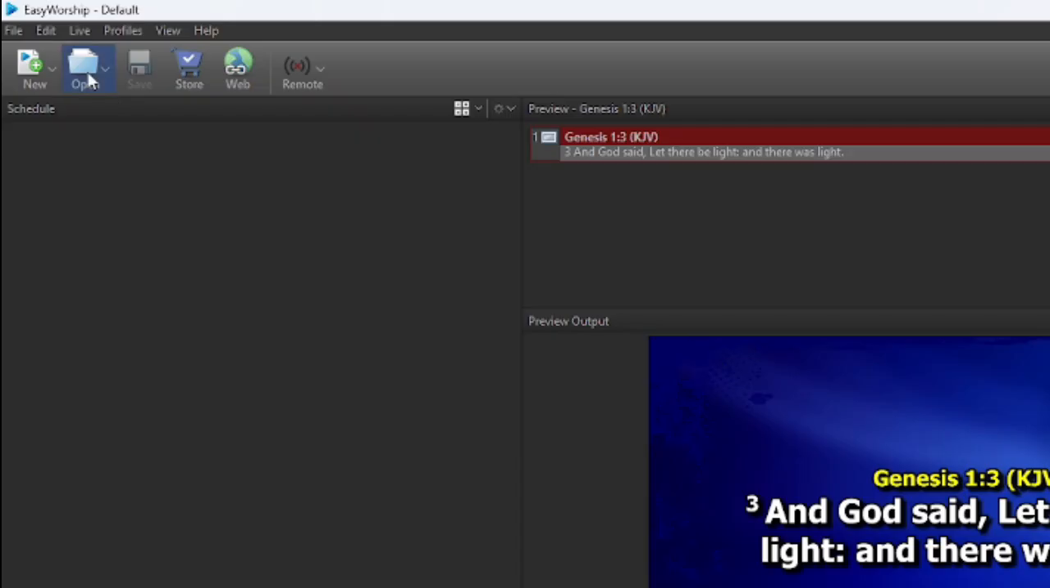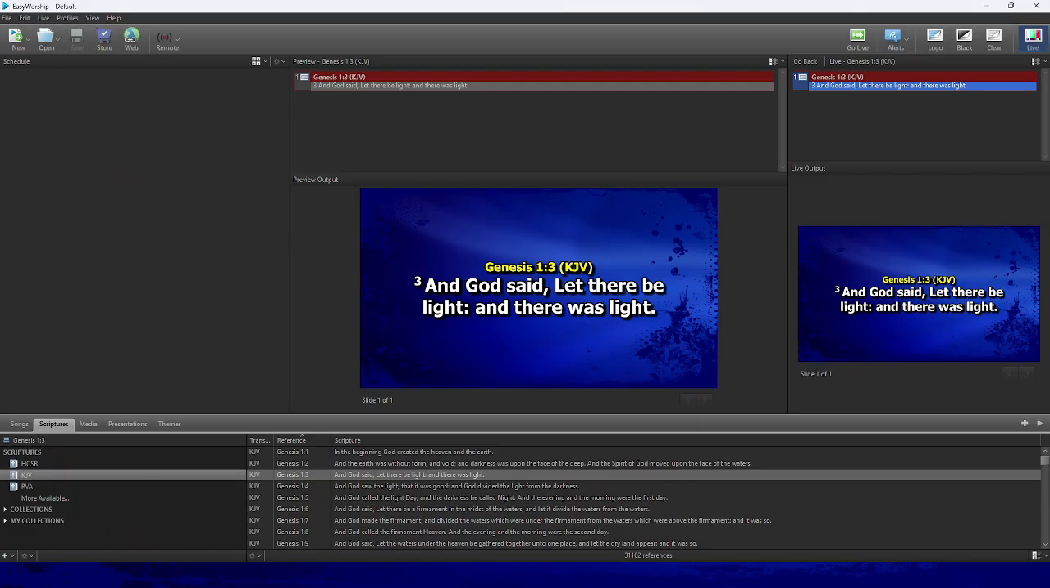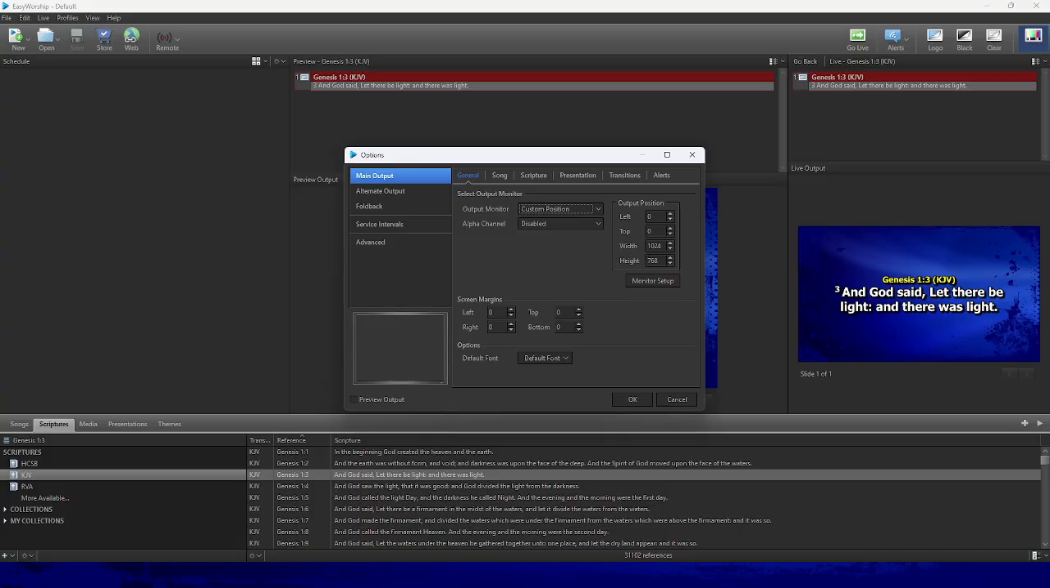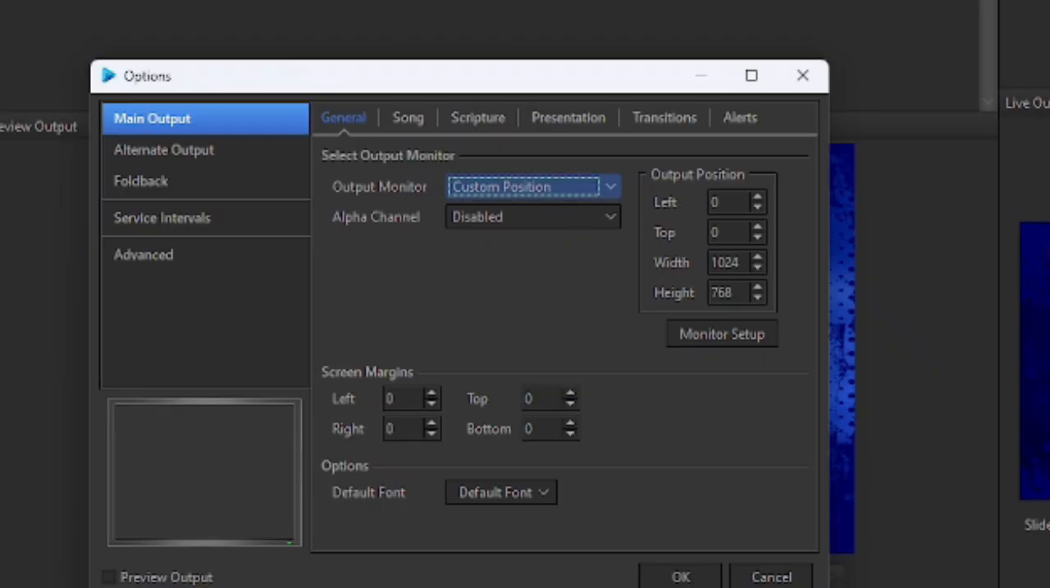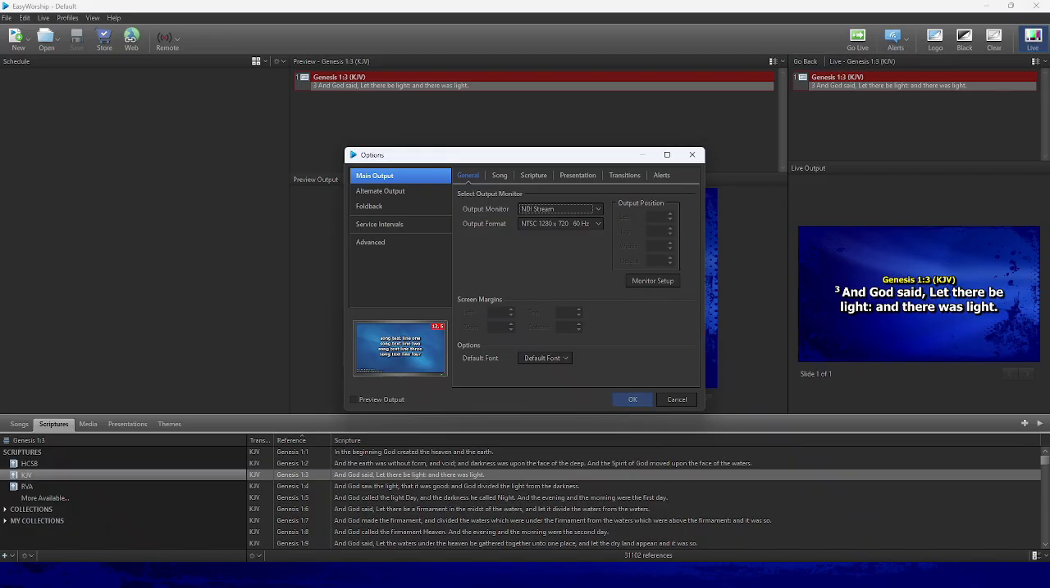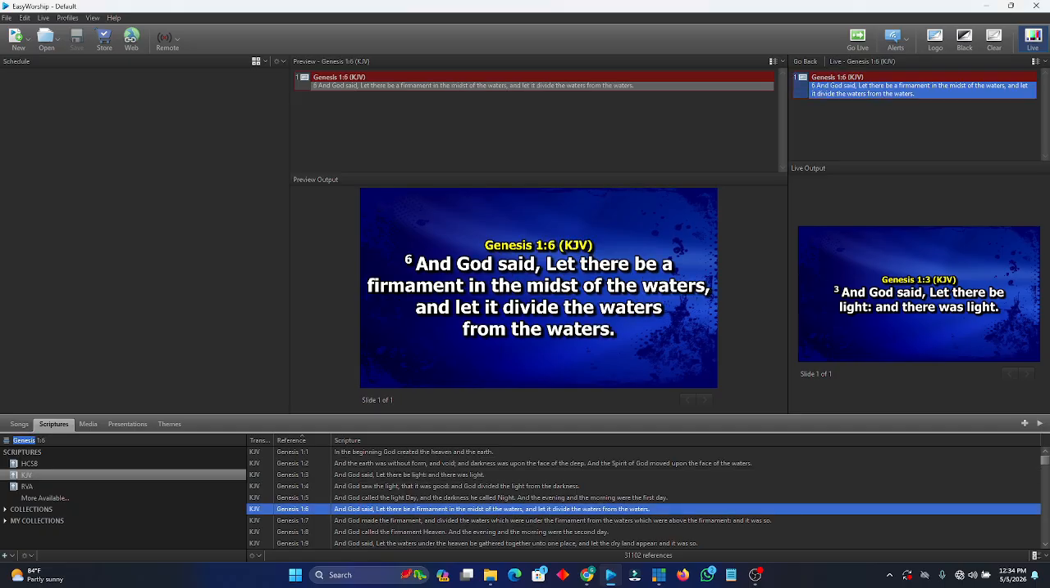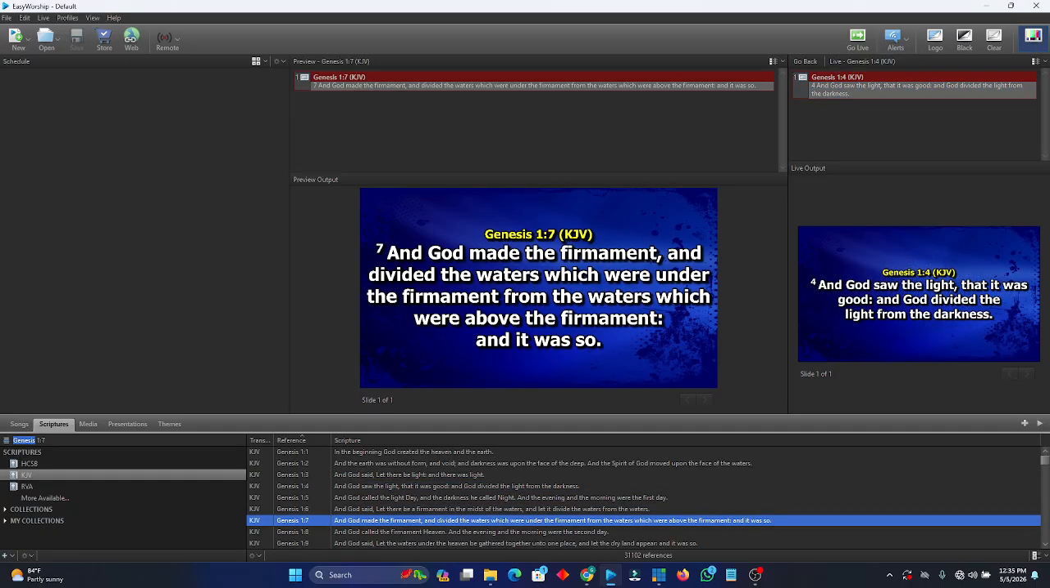To do that, come to this Edit at the top left corner right here, click Edit, come to Options, click Options, and this page will come up. On this output monitor, it is on custom position. Click the drop down arrow and select NDI stream. Put it on NDI stream and then hit OK. So you've now given EasyWorship access into vMix or OBS.